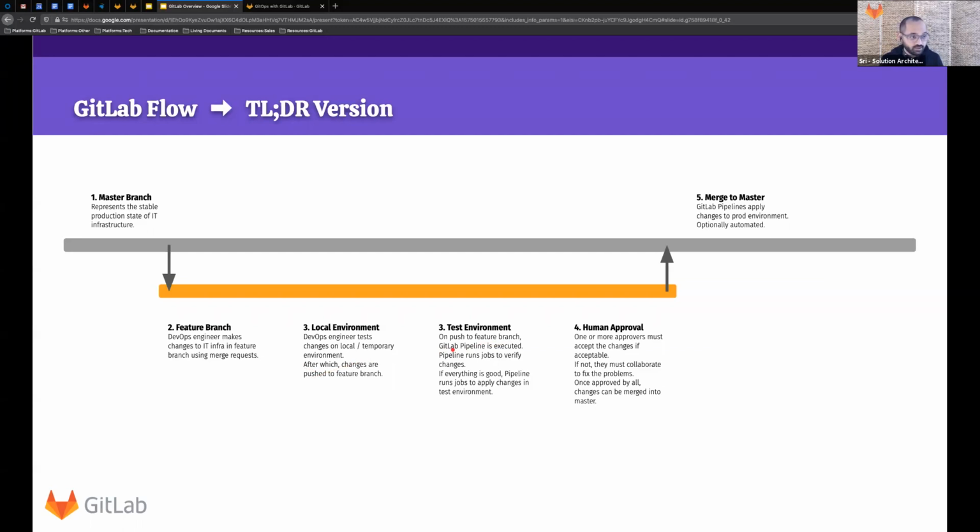If it is not valid, the build is going to fail and I have to make fixes in the feature branch. If the verification of my infra changes is good, then you basically apply these changes inside the environment as well. So this also would be done via a pipeline job. So it applies the changes in the test environment and I can actually play around with it.